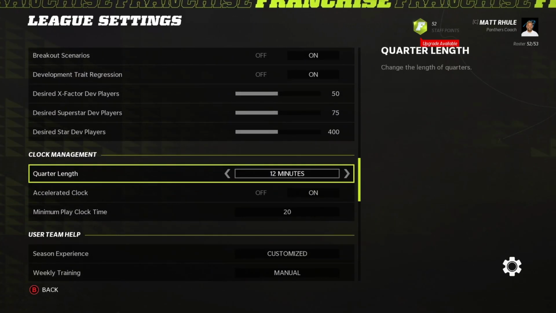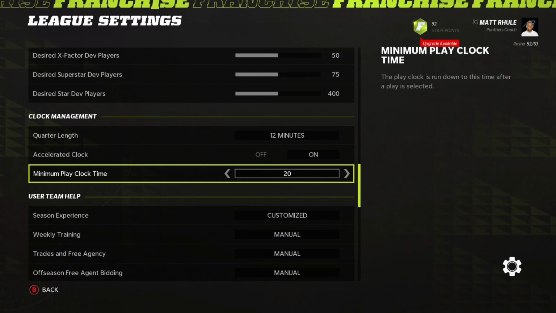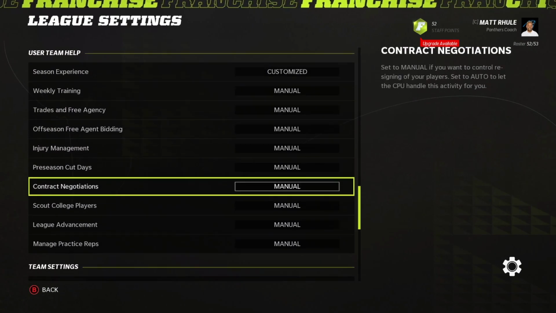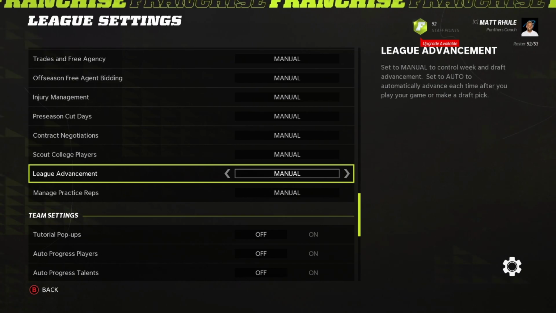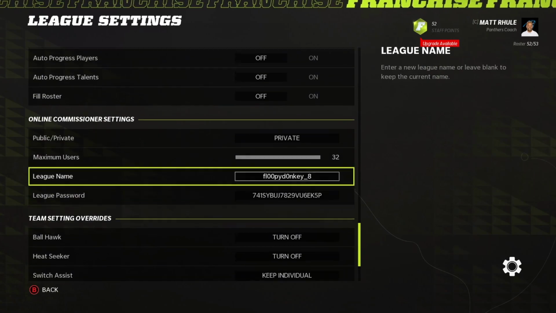The only other thing that we got here is quarter length. I still keep at 12 minutes. Minimum player clock time is at 20 seconds. And then everything else I use from manual. So I adjust all of the stuff in between games and signing players, all that good stuff, which I know that you will do as well.